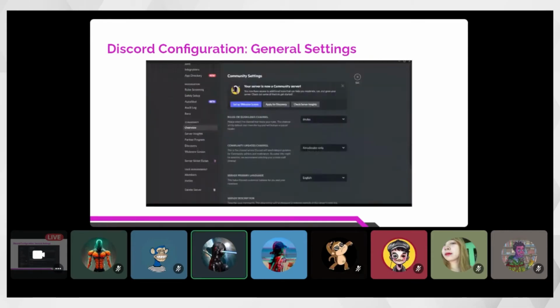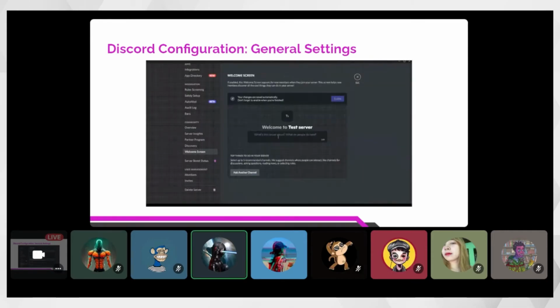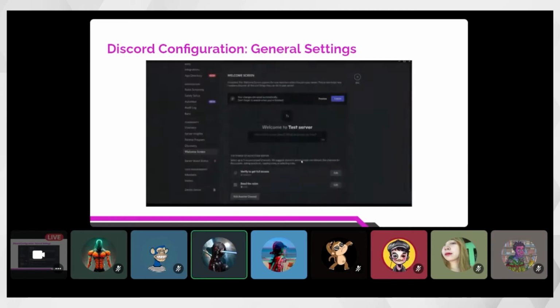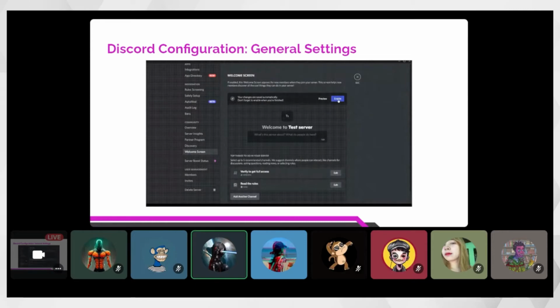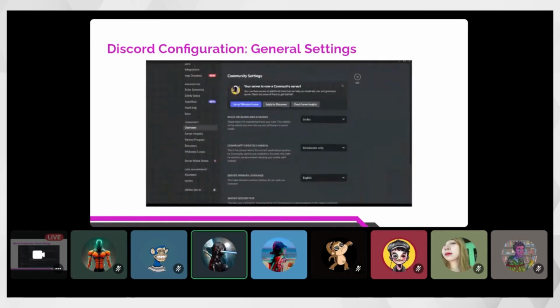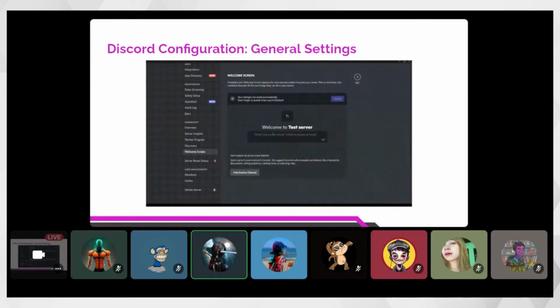Okay. So what is it that you can do with community settings? You can set up the welcome screen that you see when you come in, right? Do these things before doing anything else in your server. So with the welcome screen, I want them to verify, then I also tell them to read the rules. So this is what it looks like. That's the first thing that people see when they come into your server.